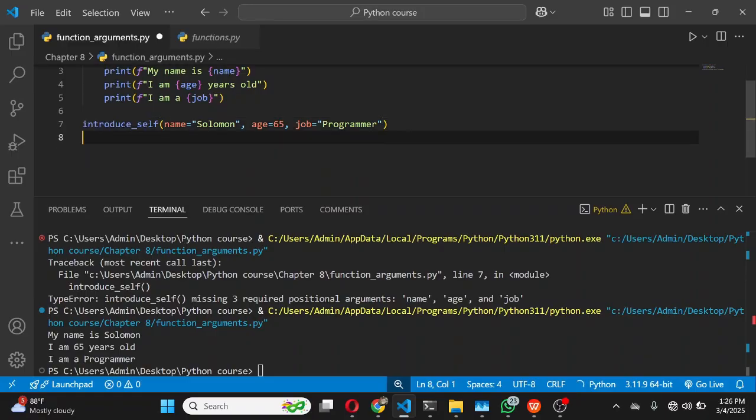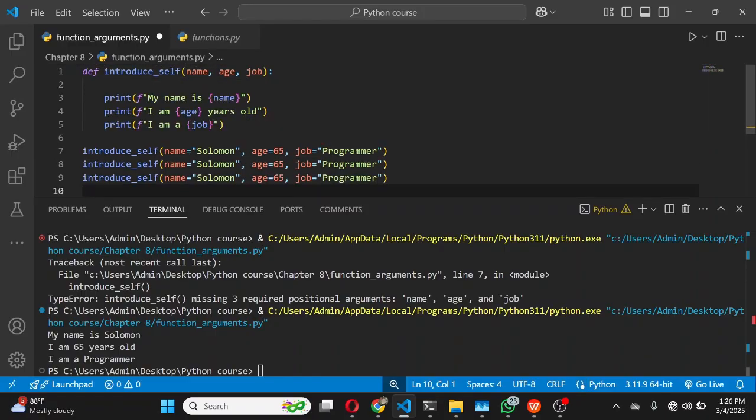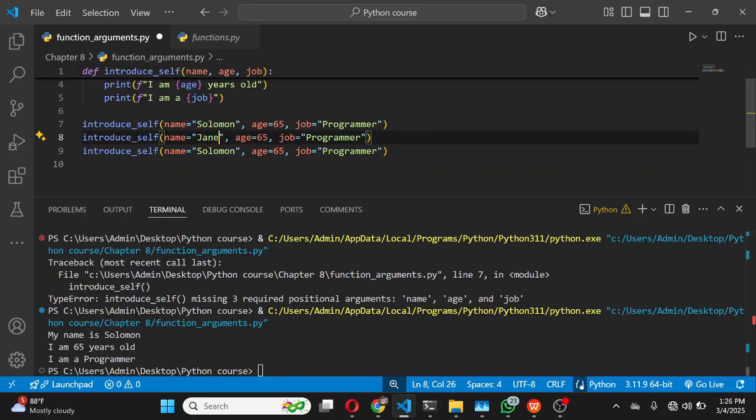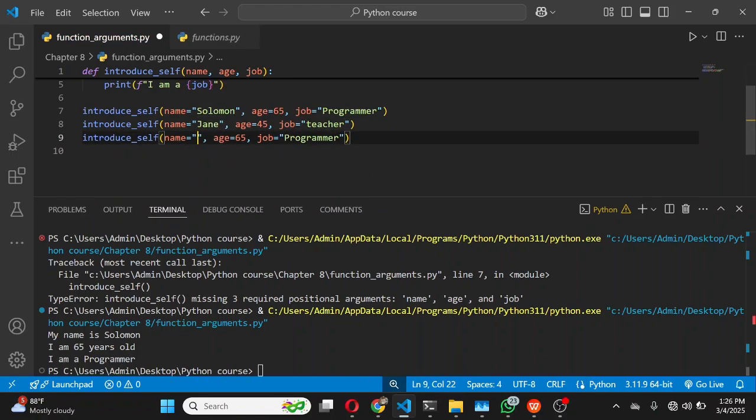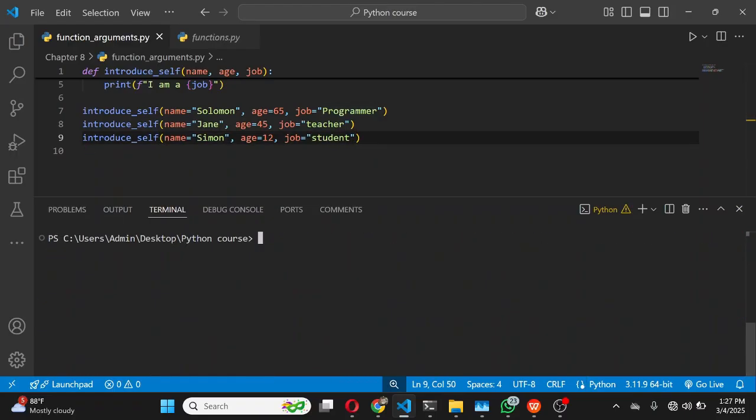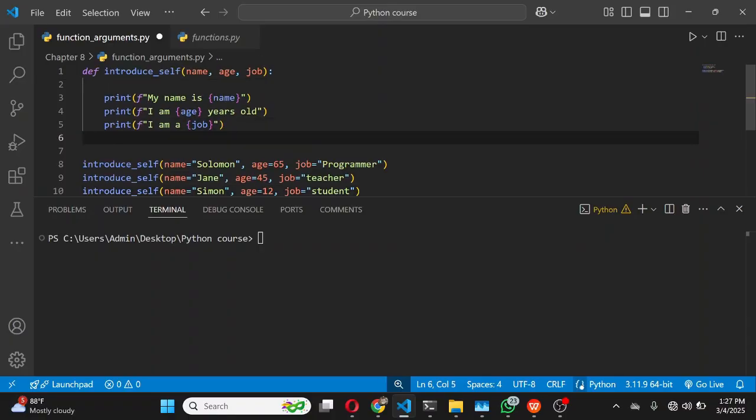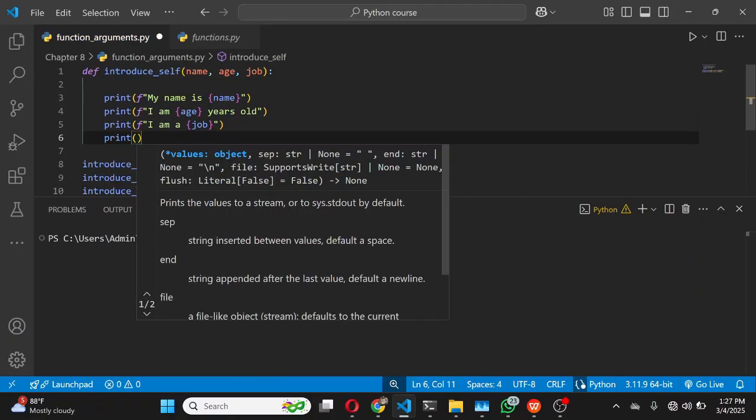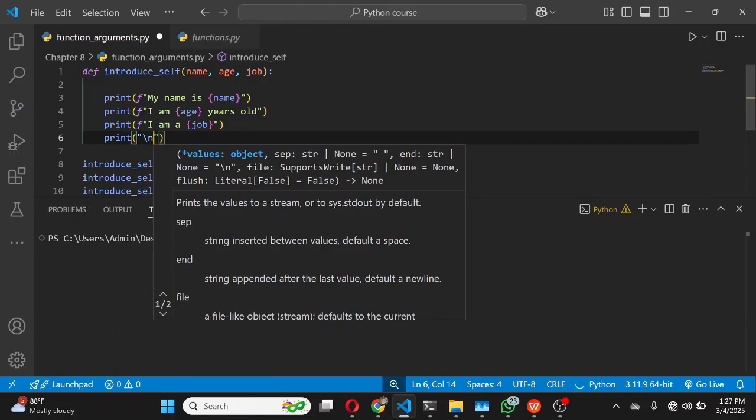Now, what we can then do is do this for multiple users. So I can say Solomon, I can say Jane here with an age of, let's just say 45, and a job of teacher. And then I can change the name of the third person to Simon, and the age can be like 12, and the job can be like student, because a 12-year-old would be a student. Now, once I clear the screen, I would like to print a new line so that there's space in between each of these printouts. Let me just do that, \n.